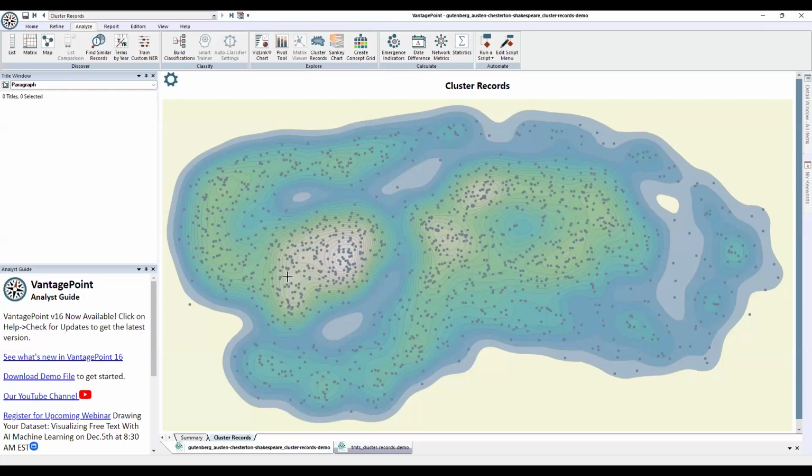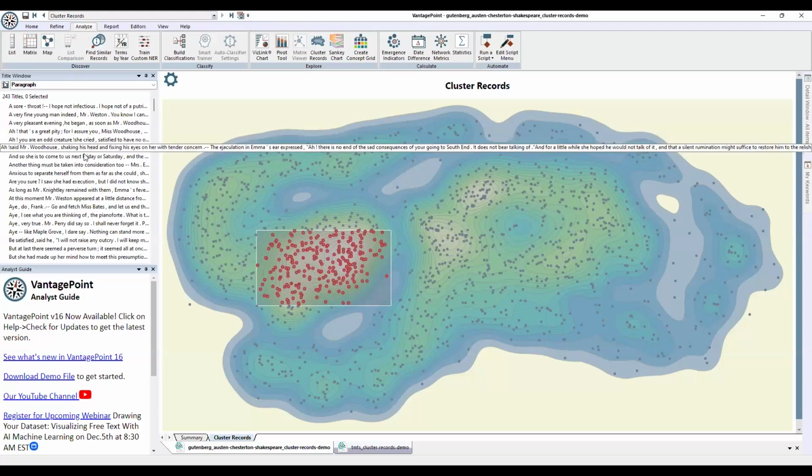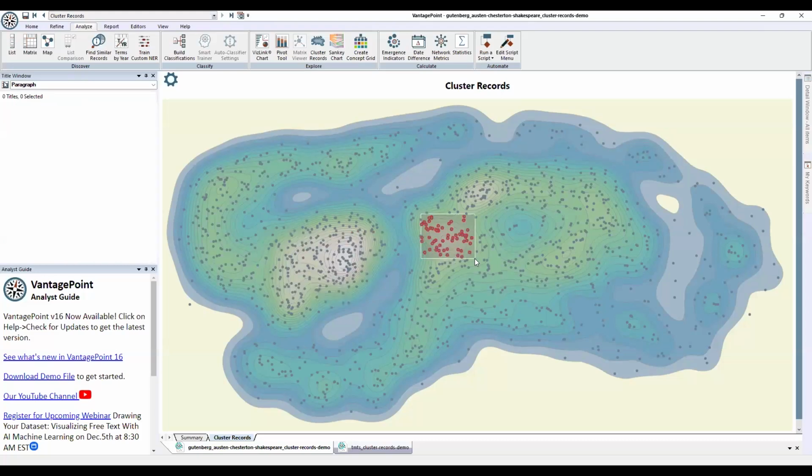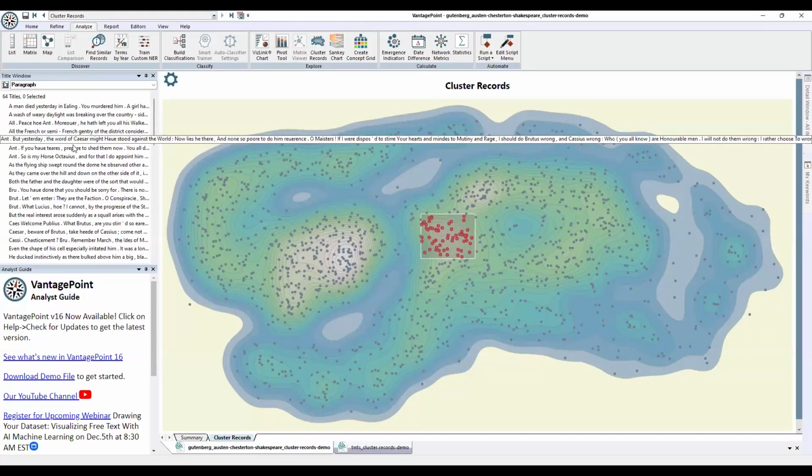So let's say we have this big chunk right here. I can highlight those records, and then over in the detail window, I can preview what those paragraphs are, and I can see that these records have a lot of similarity between their text. And we can see another similar pocket over here. And as you can see, if you open up the detail window, you can preview some of this text as well.